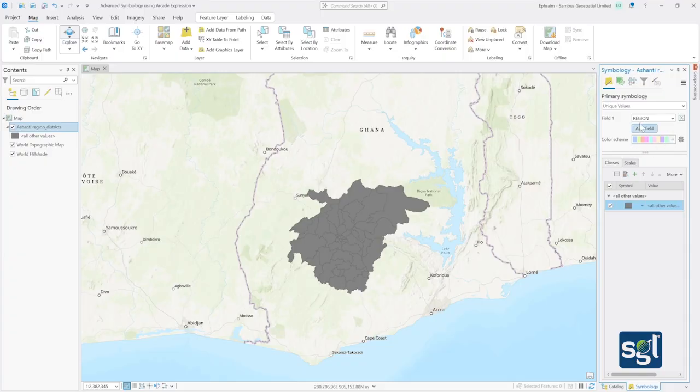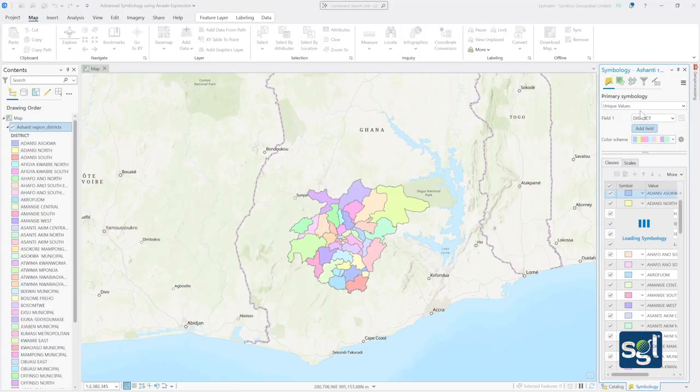Now we are not using the region as the field. We are going to use the district as the field, so we change the field to district, because the district is what we are going to do the analysis on. So now we've changed to unique values, and we are using the field district to do our analysis.